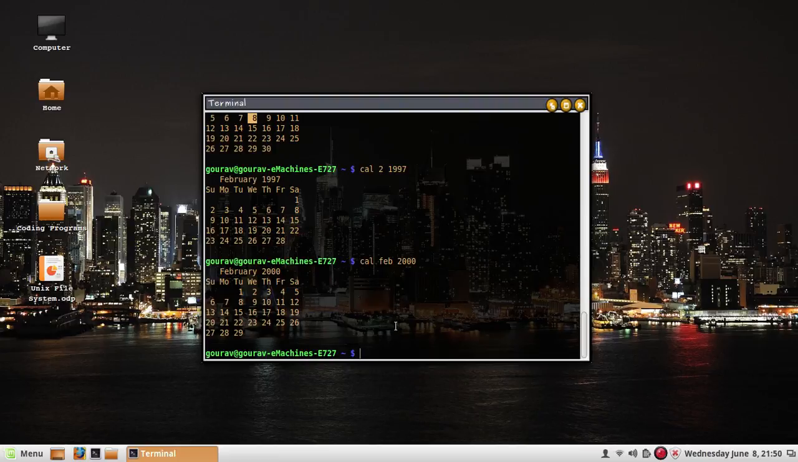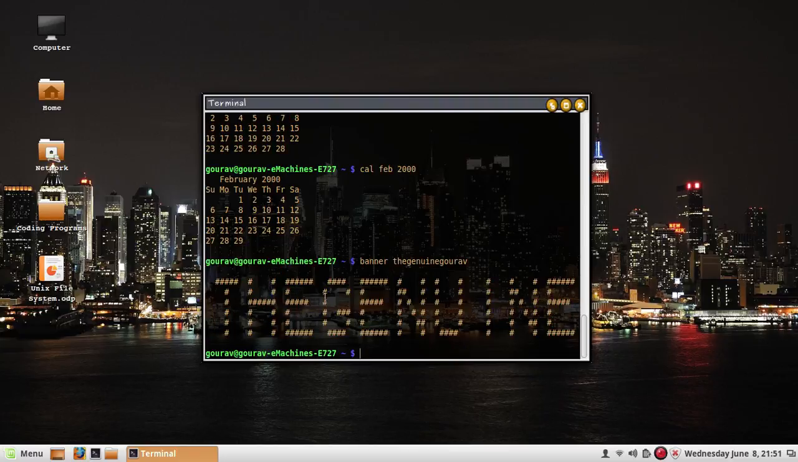Now comes another command called banner. This command prints a message in large letters which looks like a banner. So whatever I type here, like the genuine Gourav, and press enter, as you can see, the genuine has appeared.